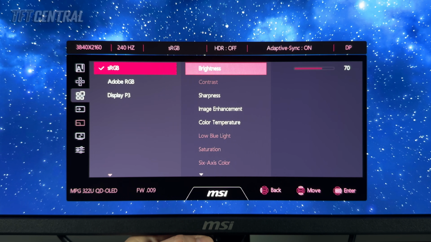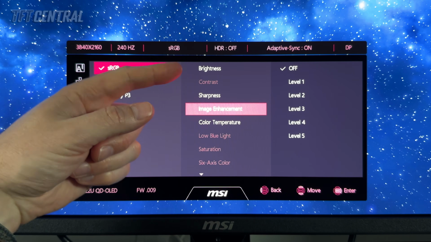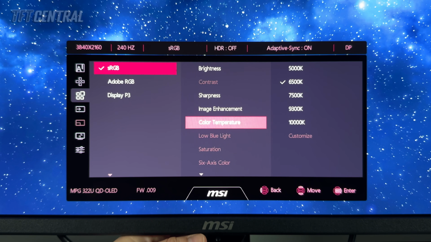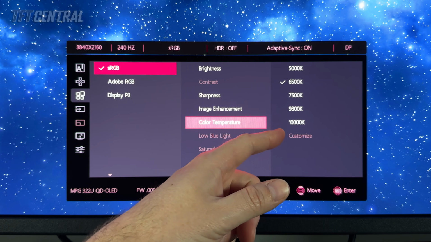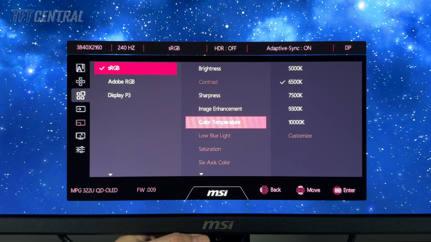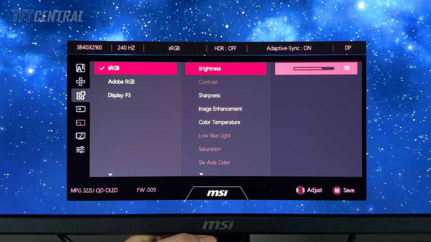You do lose access to some of the settings in this mode. You'll see that contrast is now unavailable, but you still retain access to gamma if you want to change that. Color temperature, you've lost access to the customized settings, so we're going to leave that on 6500K. That's pretty accurate here anyway. And then you can just adjust brightness to whatever you find comfortable for your usage conditions.